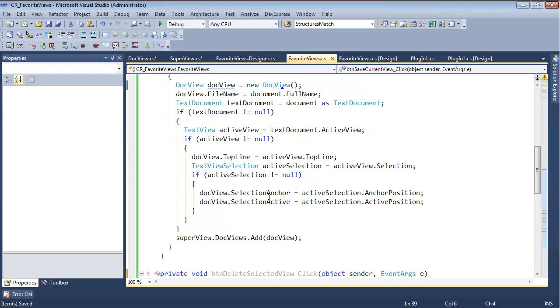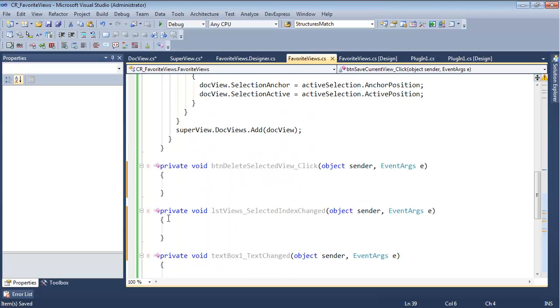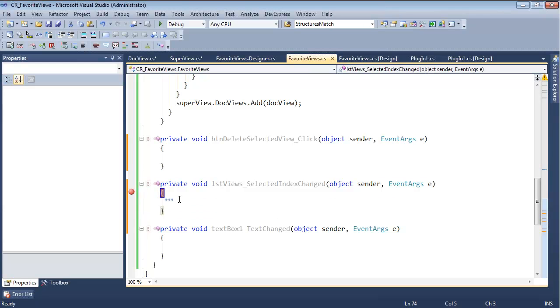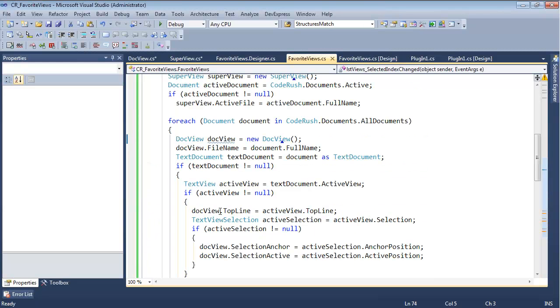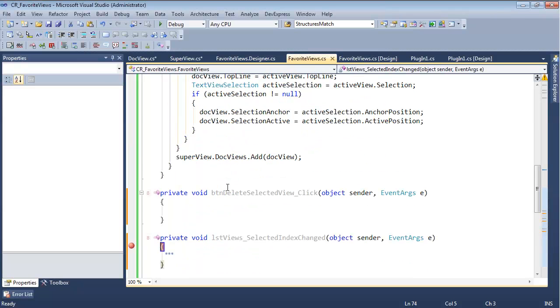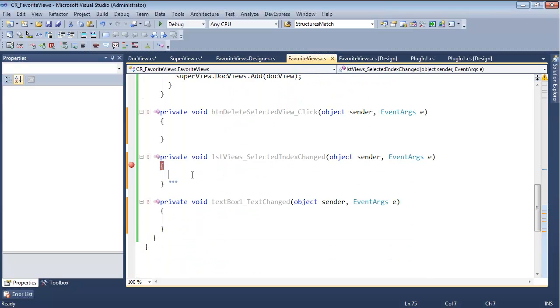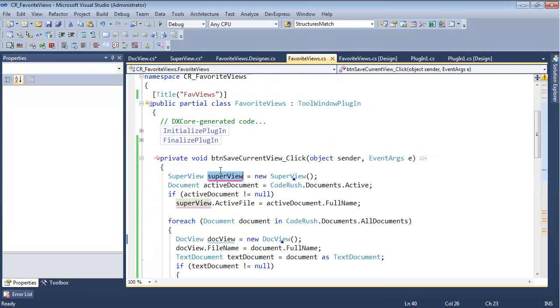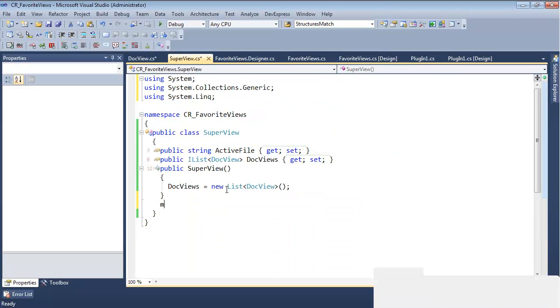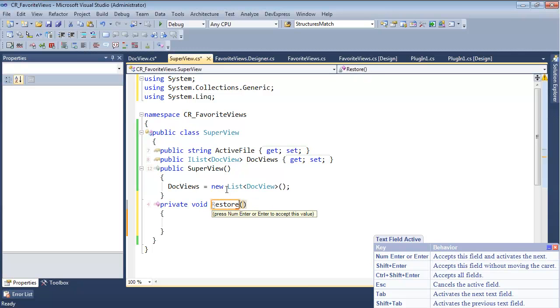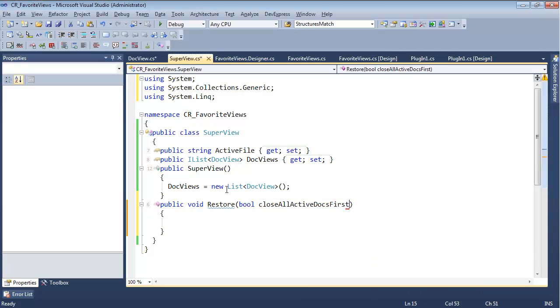Yeah. And I think I have a sense we're kind of done at this point. We could put some code, but yes, actually, you know what? We are, because I want to actually make one more method in SuperView, a method called Restore that actually goes through and restores it. Let's go into SuperView. We'll drill into that, and then I'll just create the new method here, and then we'll write the code when we get in here. We'll call this Restore, and make it public, and we'll add a Boolean parameter that says close all active docs first. Okay? And now I'm going to run.